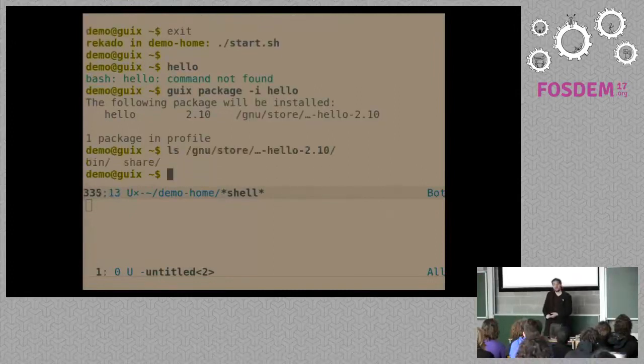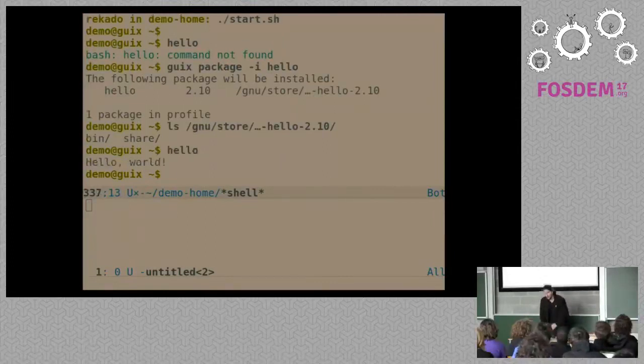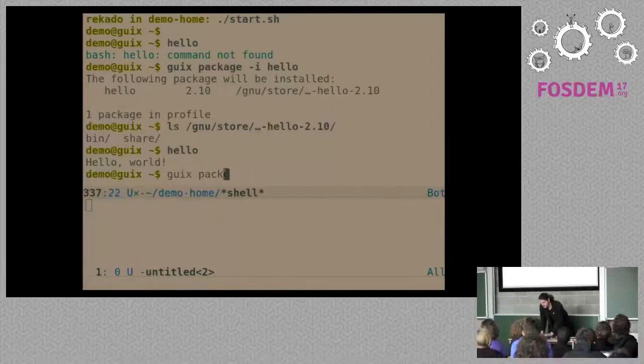Inside that there is a bin directory and a share directory. So this is a real tree, right? What you would normally have at the root. And now I can greet you. Greetings. But this is kind of artificial. I never had to install hello before, except for demos like this. So let's install Python.